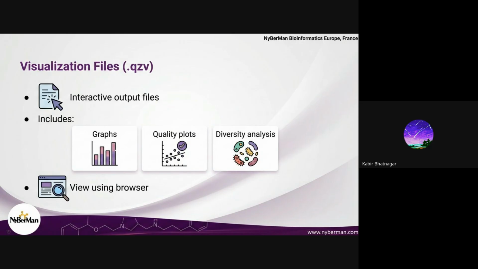These visualization files will include graphs, box plots, and PCoA plots. We will have quality plots, scatter plots, diversity analysis. A lot of plots can be seen and a lot of data can be analyzed and interpreted from these QZV files. You can zoom into some specific data, some specific criteria, and visualize that.